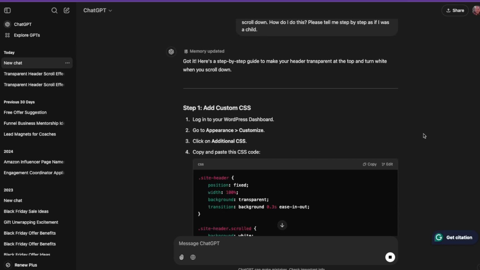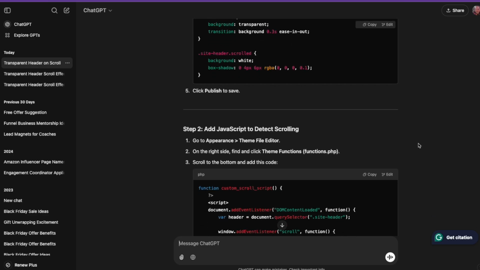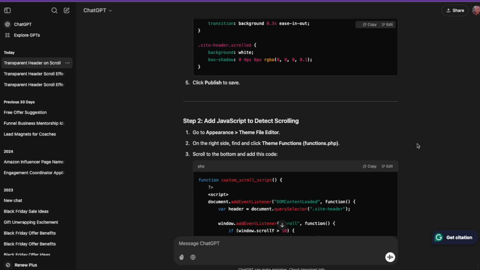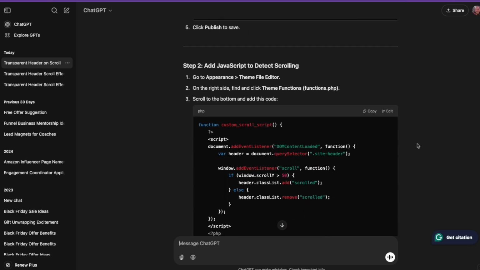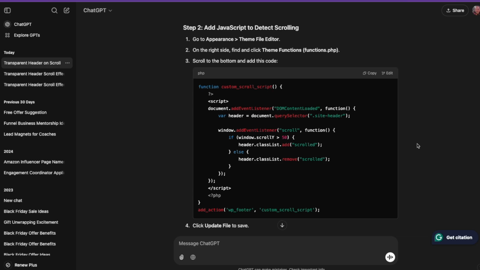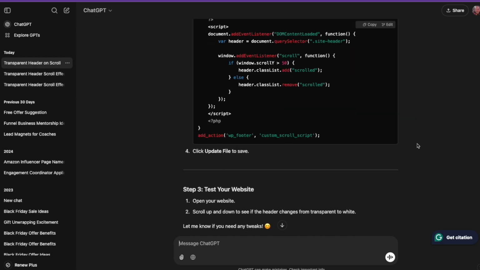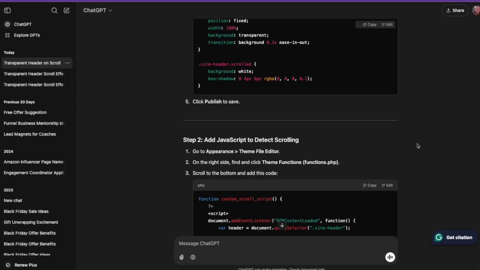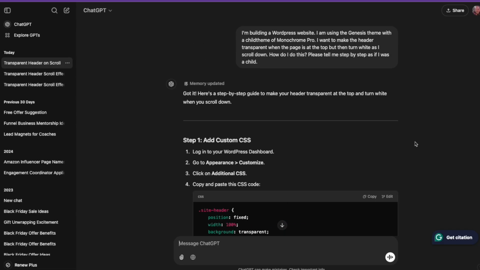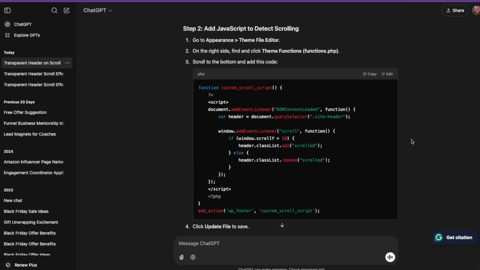Okay, so first add the CSS. Oh, I love this. Go to your WordPress dashboard. Go to Appearance, Customize. It's being very detailed. Now add JavaScript. Go to Appearance, Theme File Editor. Add this code to the bottom of functions. But see, now this is totally different than what he told me last time. Oh my goodness. Okay, well, obviously there are multiple ways to do this. So this one perhaps would have made it work without having to create that new file.